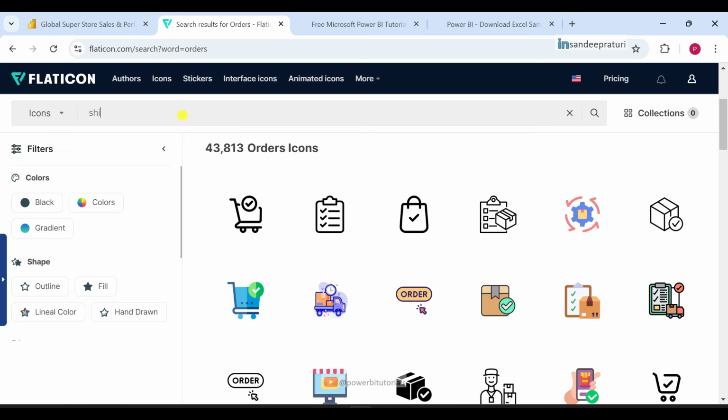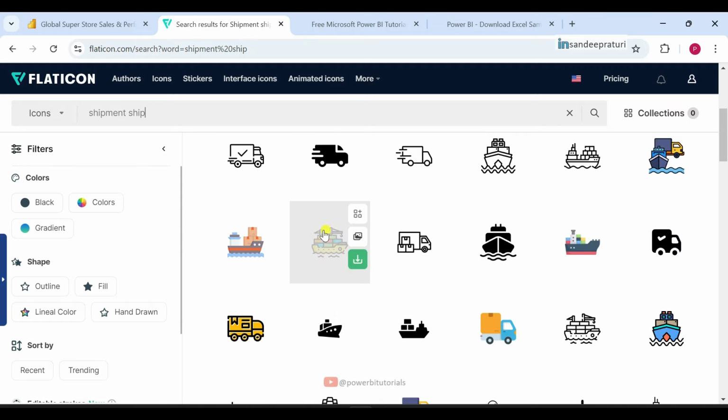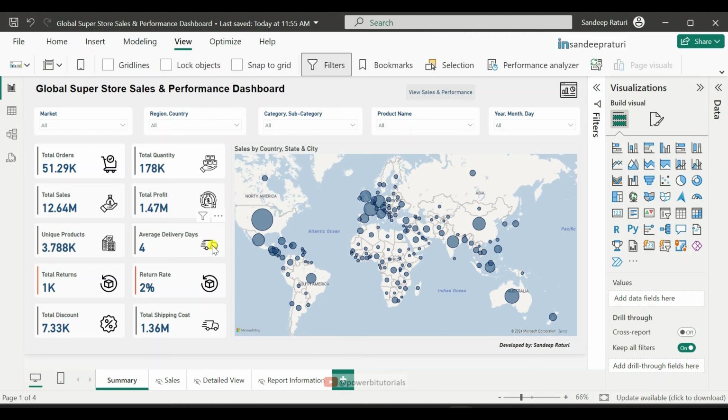Suppose I want to download the icon for shipment. Just type shipment here, and here you can see the shipment icon. The same icon I am using here for total shipment cost.